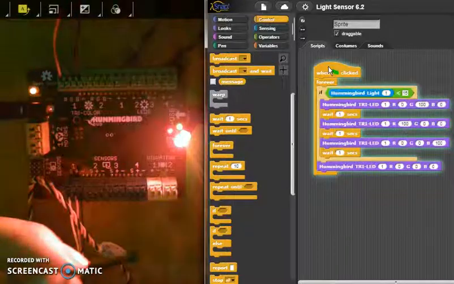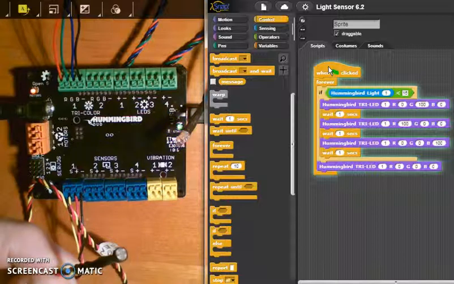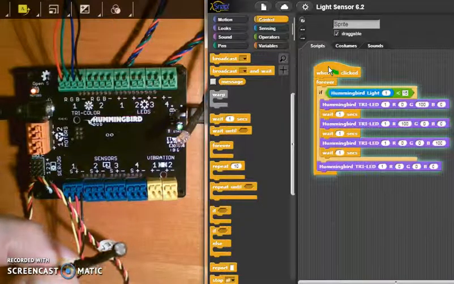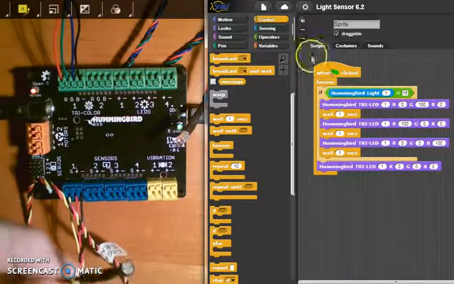If the light returns to brightness, then the LED turns off. You stop the program by clicking up at the top, and you'll notice it stops glowing.